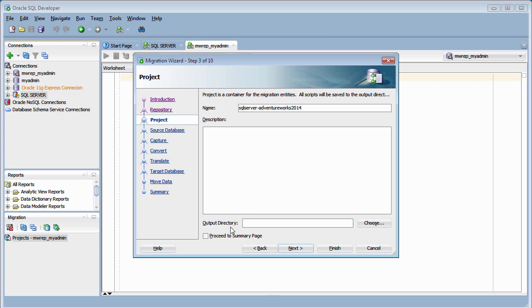And then we've got the output directory. This is where you can specify where the migration scripts and the migration logs are to be stored. So you need to specify a location. When you migrate, there's usually scripts generated. So this is the location where the scripts will go, and also any logs.